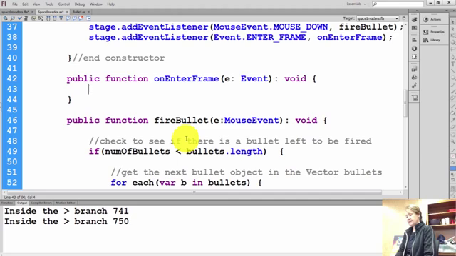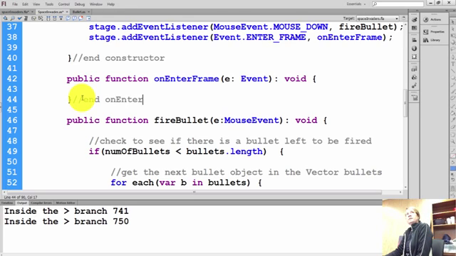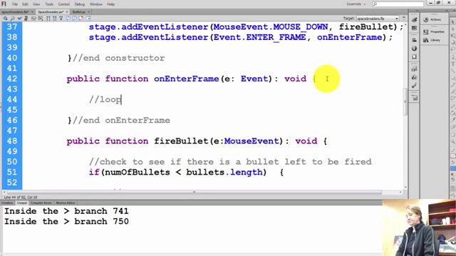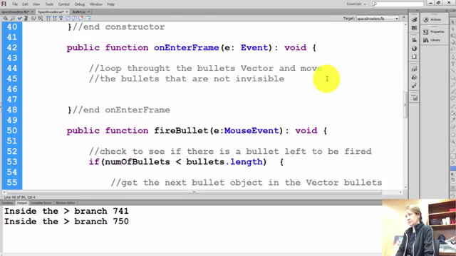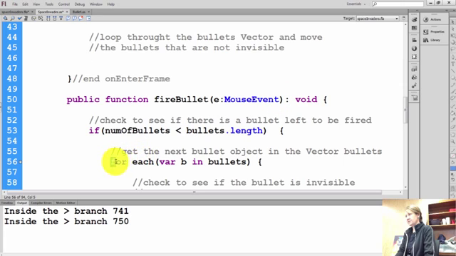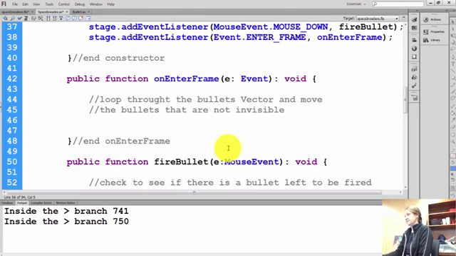Remember that it has to take in a parameter of type event, because that's how our listener functions are made. Remember that you can label your curly bracket. Remember that we're going to loop through the bullet vector and move the bullets that are not invisible. The ones that are invisible we don't want to move. We want to move the ones that are not invisible.